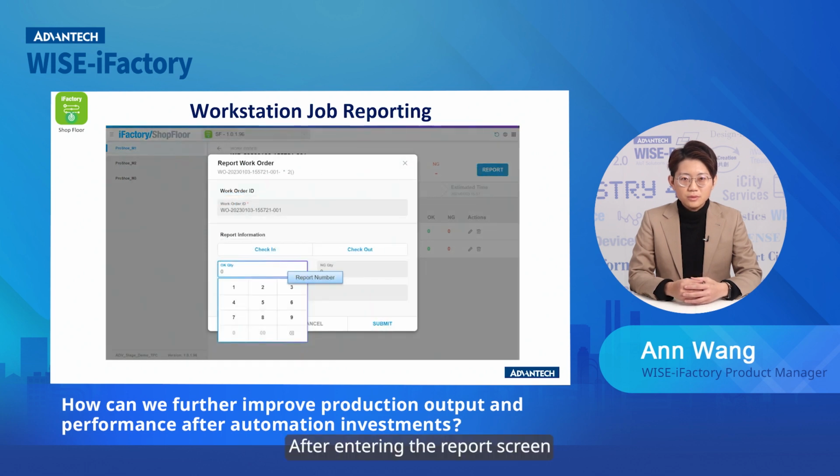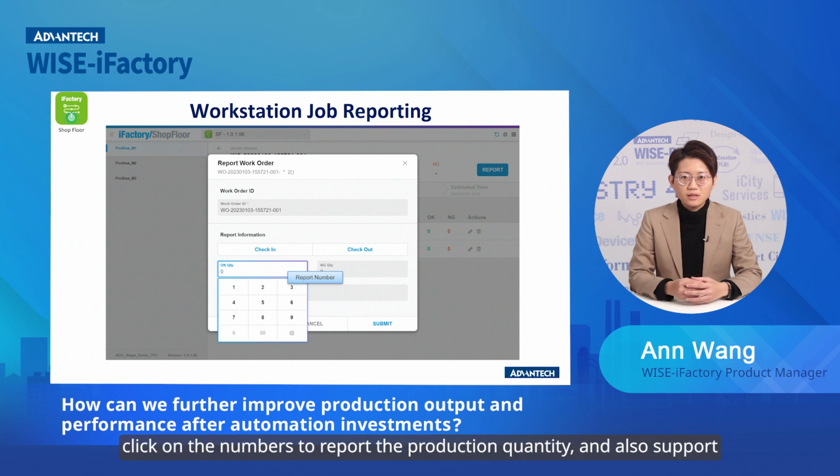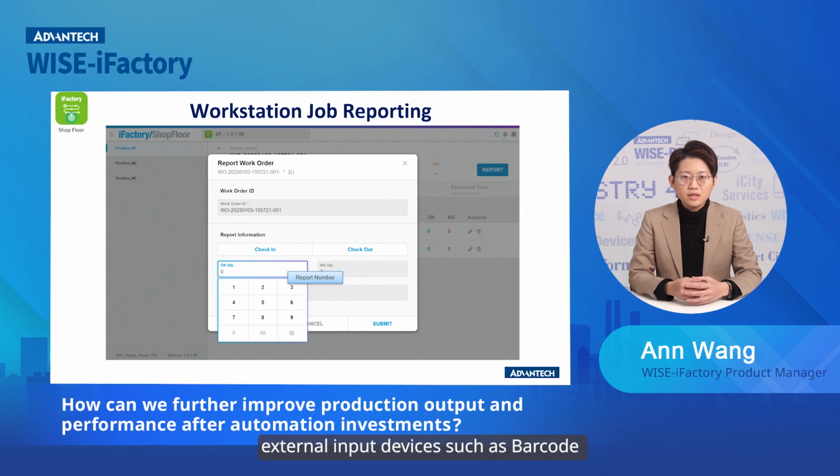After entering the report screen, we provide an on-screen keyboard for the operator to intuitively click on the numbers to report the production quantity, and also support external input devices such as barcode or NFC-type devices as sources of input.